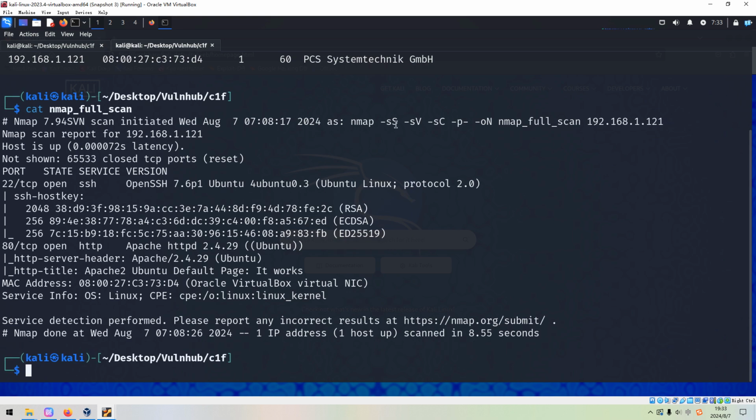I use the options like SYN scan, the version scan, the default script scan, followed by -p- to do the full range port scan. And the last option is -oN to output the result into this file. So from the Nmap scanning, we can tell that the target has two open port numbers. The first one is 22, which is running SSH service. Of course, the version information, including the version number, is retrieved as well.